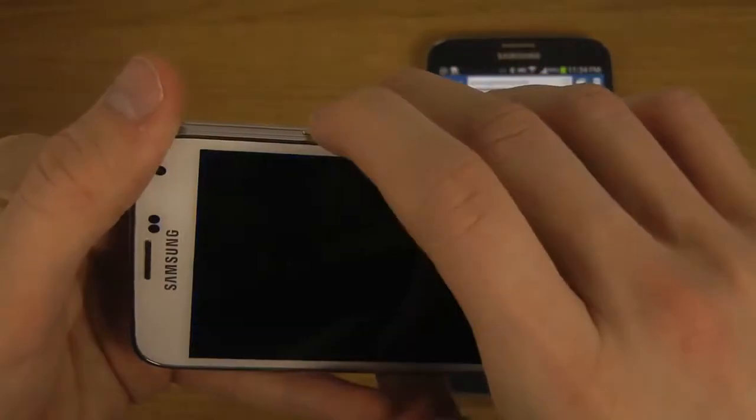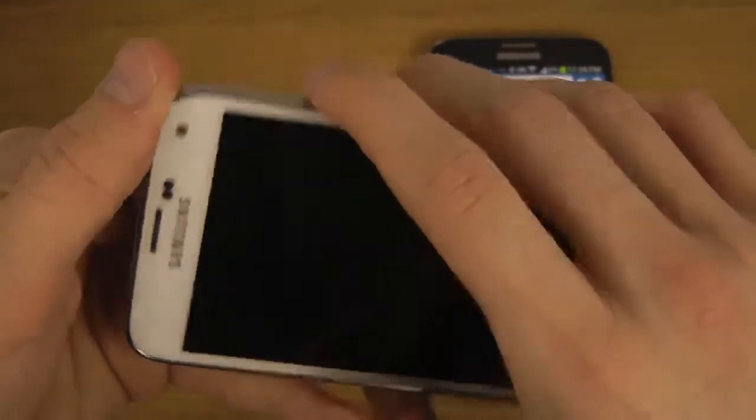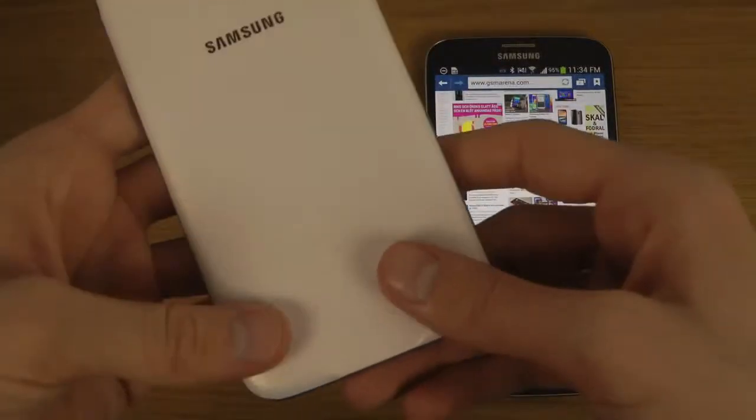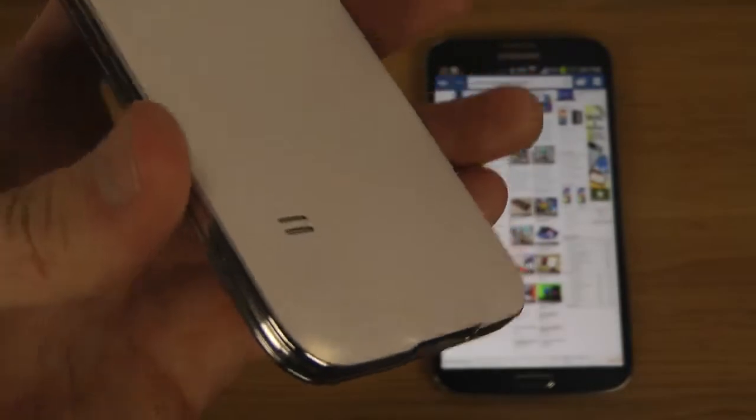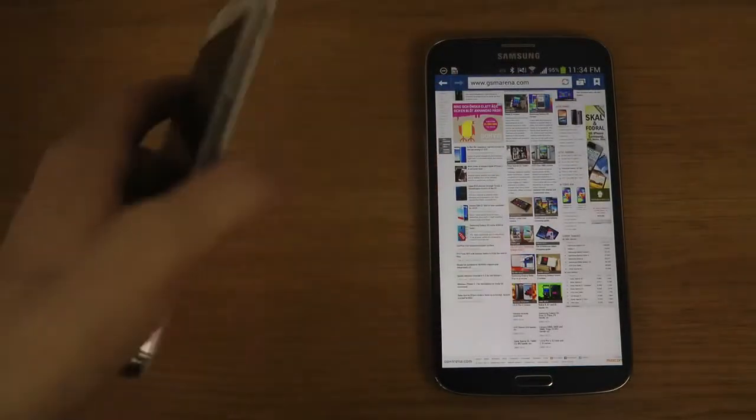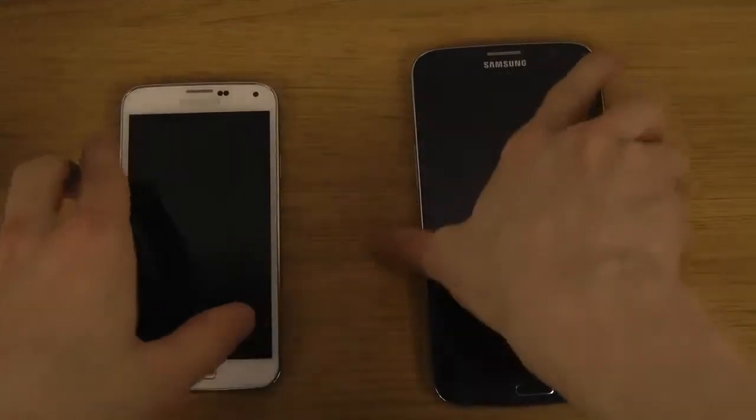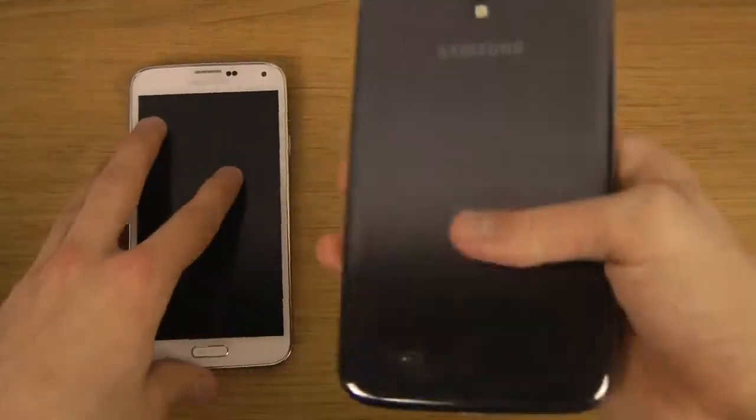If we have the speaker here also, that's not as good as what I would love to have in a high-end phone for 2014. It is pretty poor actually, and Samsung's got some work to do on that.